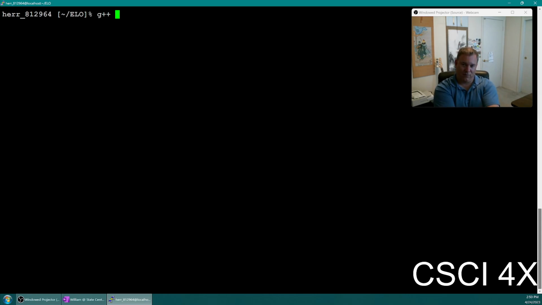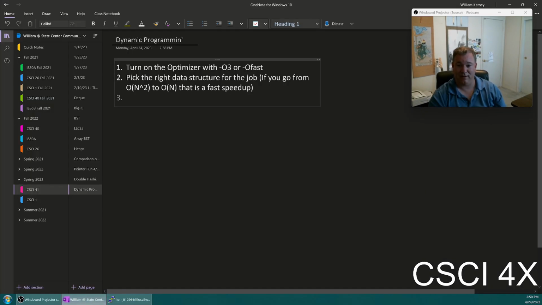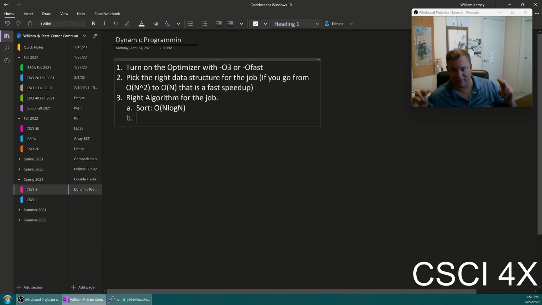Okay. Right. So we're talking about dynamic programming today. And so coming back to our list of optimization things, the right data structure for the job, the optimizer, these are all really important. The right algorithm for the job. For example, let's say that you were going to sort something. What is the running time of your generic, optimal sorting algorithm? Order n log n is correct. That is the fastest sort algorithm you can have unless you know something about the data.